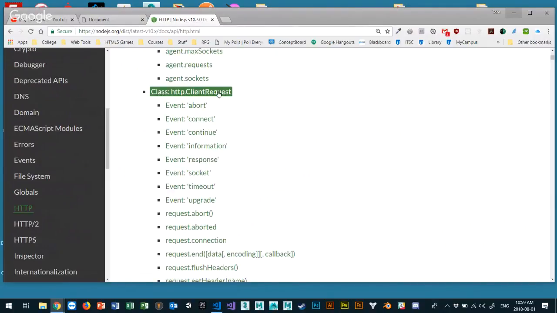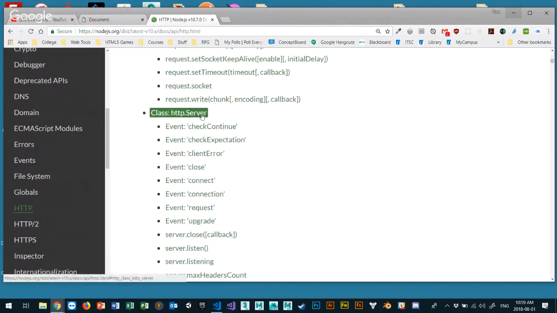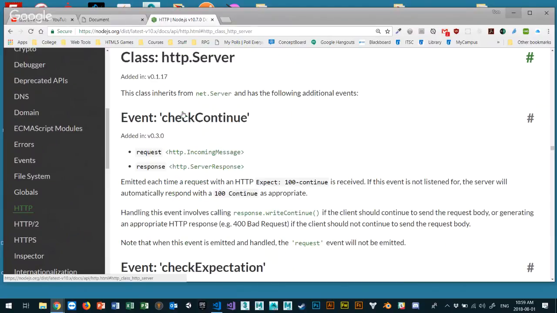Here's your client request, HTTP client request. And then there's your server. So this is what we made yesterday, HTTP server, right? That's the class. Remember I talked about this as being something called a factory, right? So when you make a new HTTP server, you actually create a factory. That's what it does, all right?